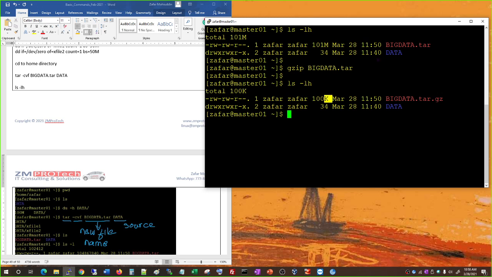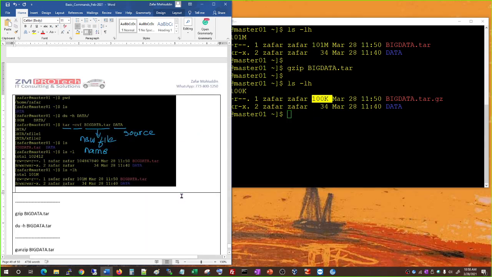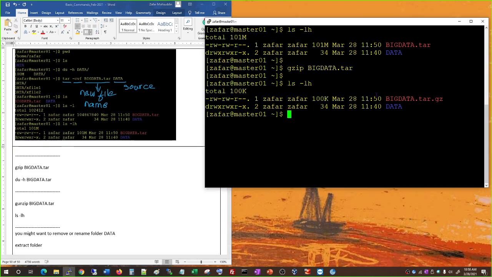Kilobyte is always smaller than megabyte. Then megabyte is smaller than gigabyte. Okay. So from 100 megabytes, we shrunk it to 100 kilobytes. After that, you could email this to somebody, whoever wants this. And whoever receives this, for example, they don't have this folder data, right? Let me go ahead and remove that.